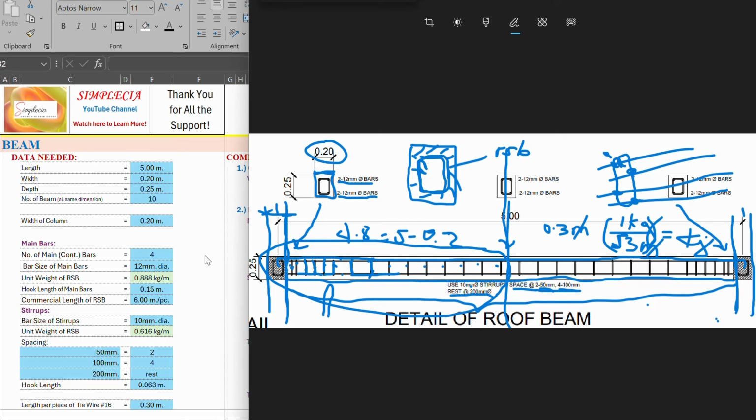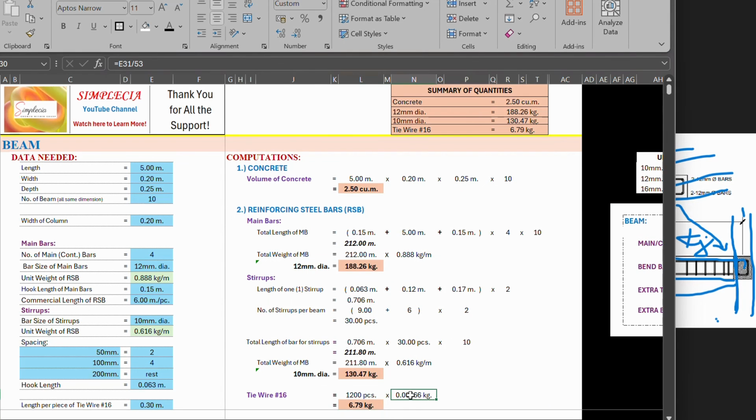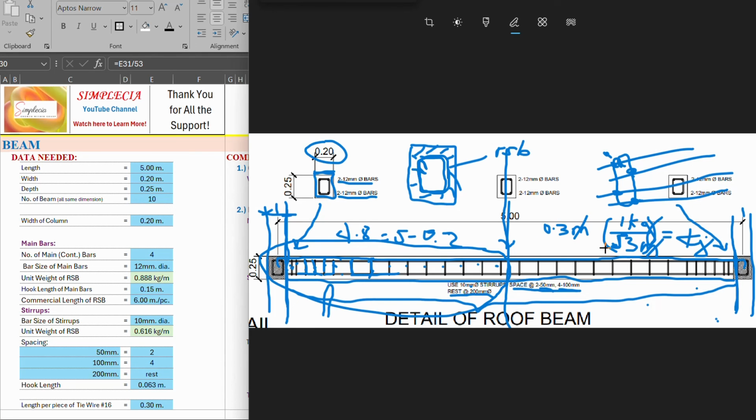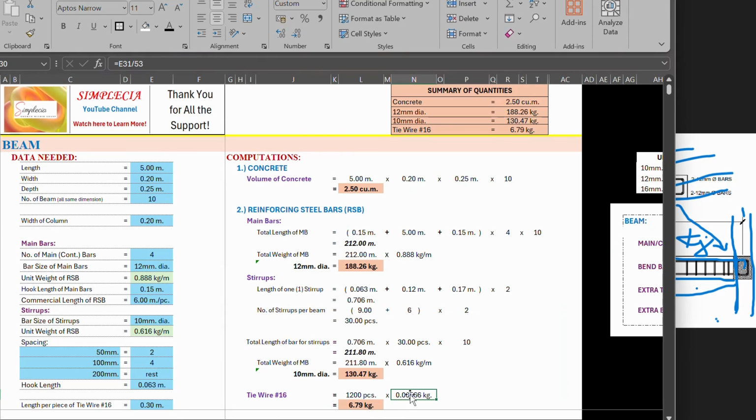Okay? Ano naintindihan natin? So, ito na yun. Divide, di ba? 0.3 divide. Shortcut ko lang yun. 0.3 divide 0.53. So, multiply natin ng 1,200 pieces. So, ito na yung tie wire natin. 6.79 kilograms. And we're done.